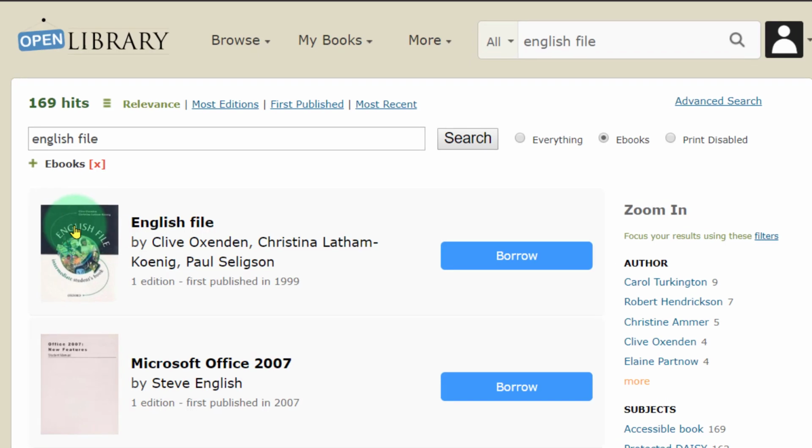Now, this was an old book. This was their first ever edition, and it was brilliant. I loved this book. I still use it today. And we can borrow this book, so we can actually read it or look at it for 2 weeks. So I'm going to borrow it.